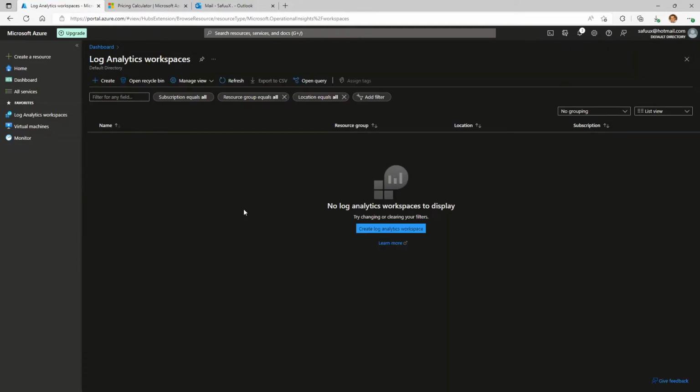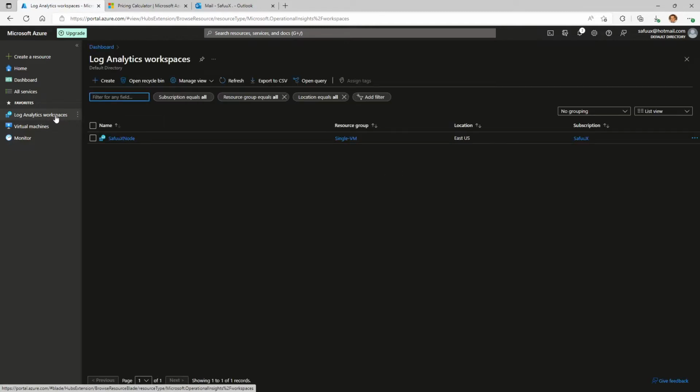All right, well, it's been deployed. I'm going to go back and click on my Log Analytics Workspace in here, and you can see that I have a SafuuX node workspace. Okay, that's really all I need to do with the Log Analytics Workspace service.